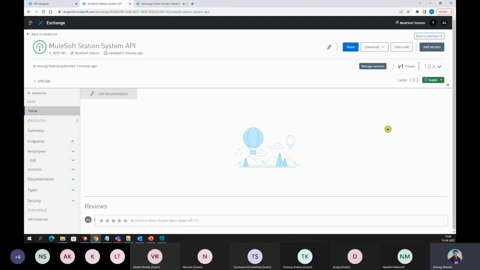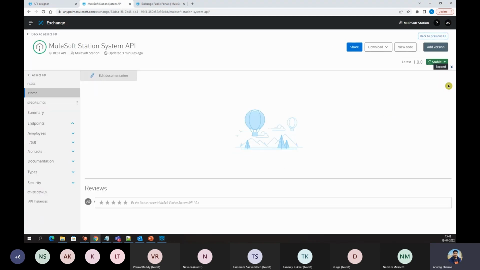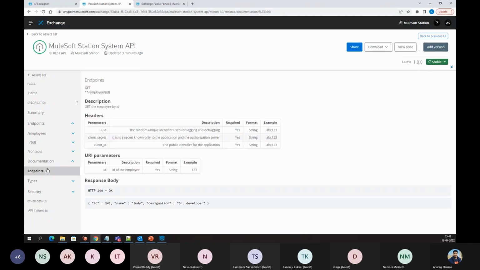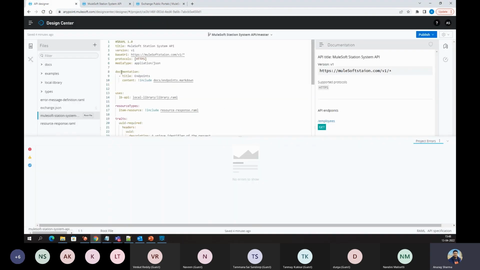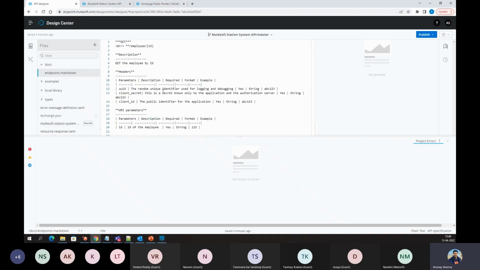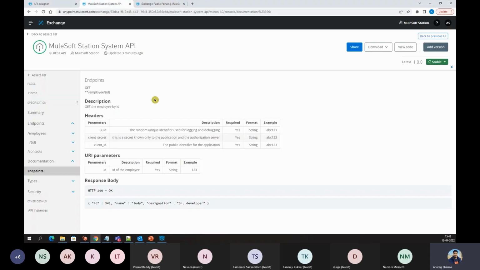So just click on this, and I want to show you one more thing here. Okay, so this is the documentation that we created in our design center. If I show you, this is the documentation, right? I created this endpoints markdown like this, and you can see how it looks on the exchange. It will look like this.